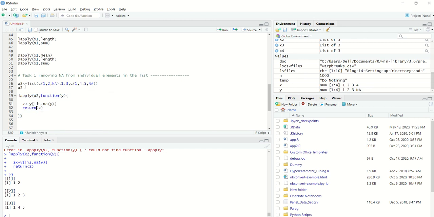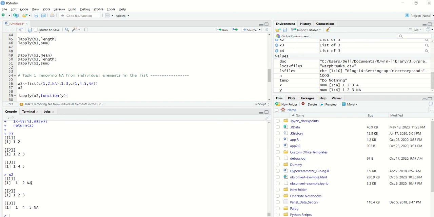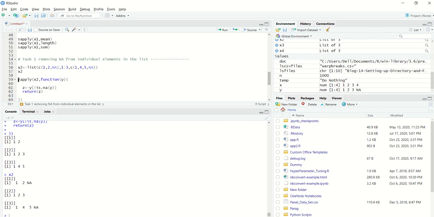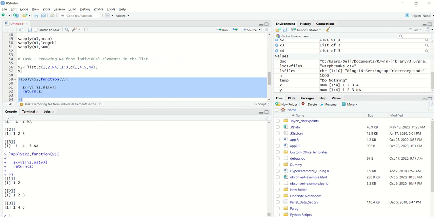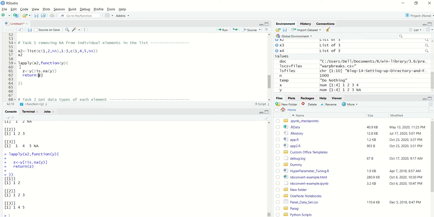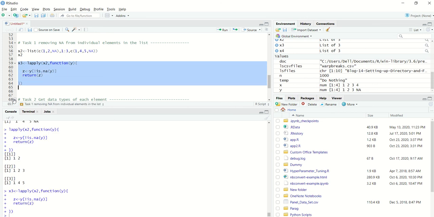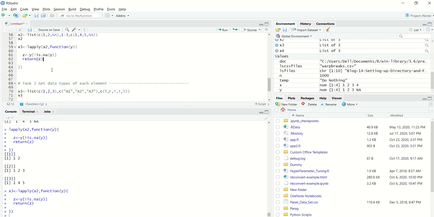See now, if I run x2, which is the original list, the original list has NA elements in the first and the third vector. However, based on the function that I just created and have used in an lapply setup, I have removed these NAs. So I will store it in X3. So we saw how different elements which have NA can be cleaned or set up properly using lapply.